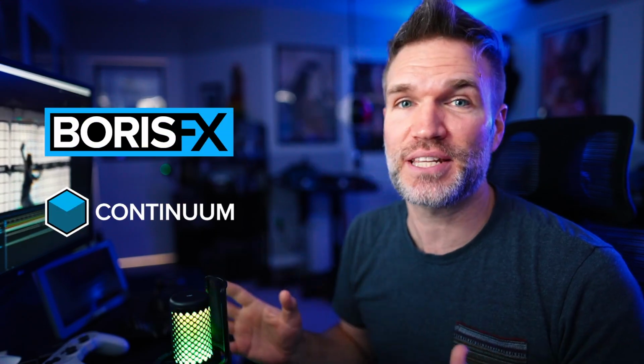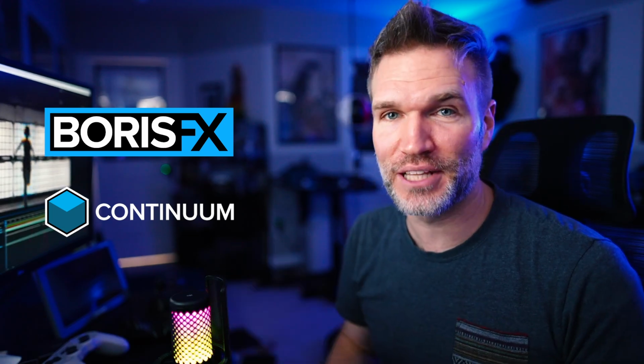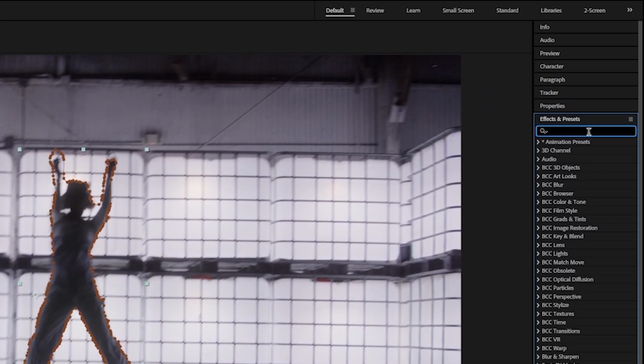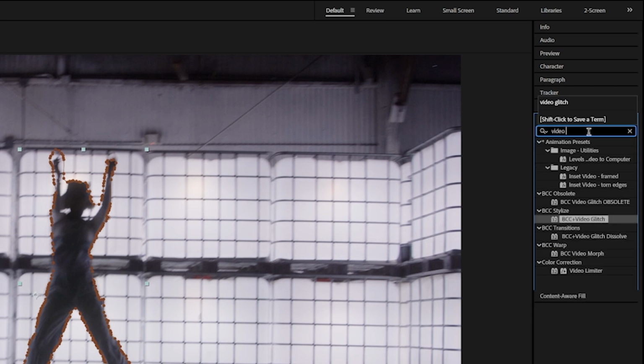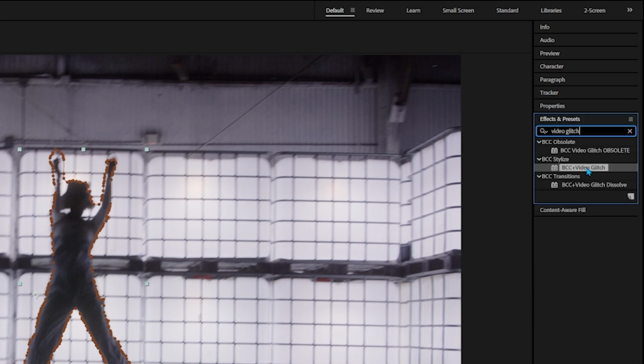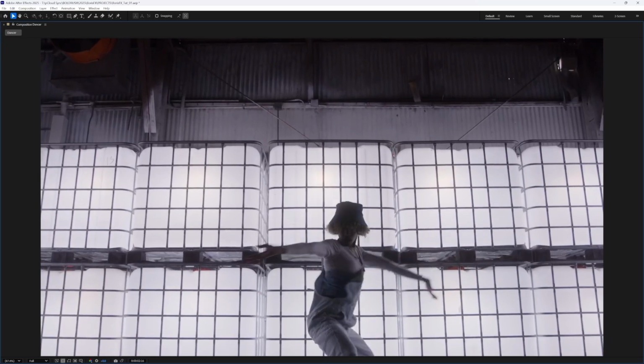If you want to do this faster, easier, have more fun, and get more controls to play around with it, let's jump into the Boris Effects Continuum glitch plugins. In the Effects and Presets plugin, type Video Glitch. Under BCC Stylized, pick BCC+ Video Glitch, and let's watch through.